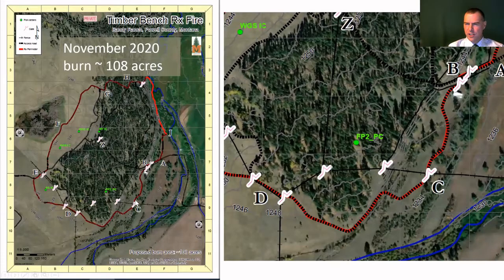So now just looking at another burn from November 2020. This was our first big burn out there, about 108 acres. This is the unit map. Most of it was this forest unit, and then we had some grass over here. And for now, I'm just going to focus on this area here in our forest plot 2.